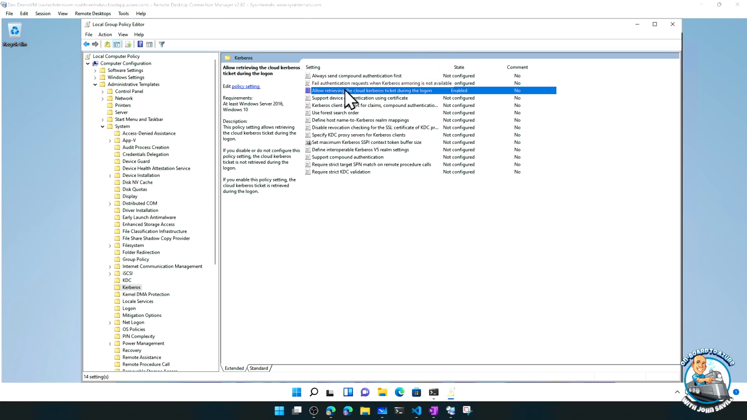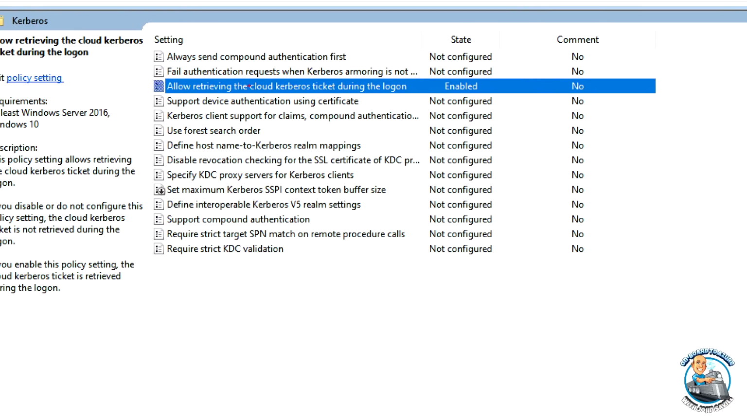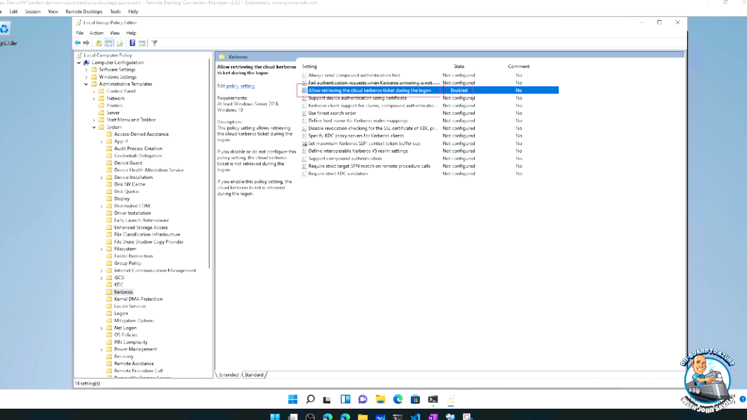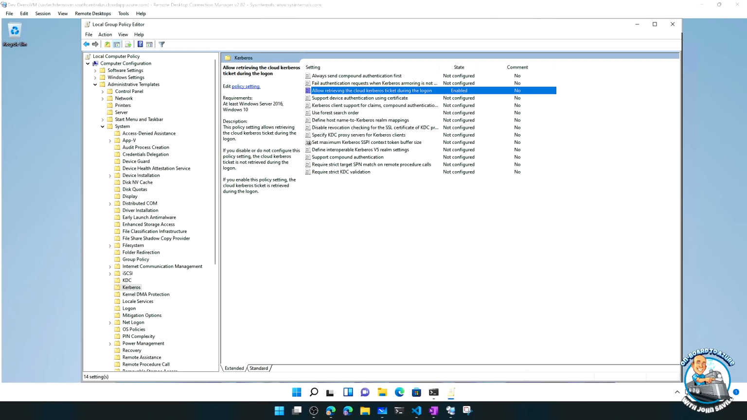And I've got this navigated over to my local computer policy, Administrative Templates under Computer Configuration, System, Kerberos, and we have this policy: Allow retrieving the cloud Kerberos ticket during the logon, that you have to have enabled. So that's really the only key change I require on the client. That's going to let it actually go and get these tokens from that Azure AD Kerberos realm.